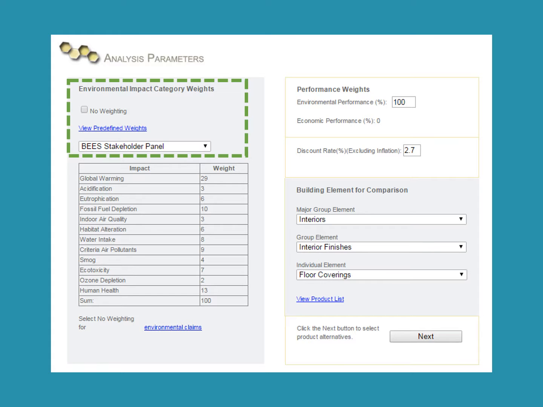This is often used as the default method for US projects, and a given PCR may prescribe this or another method to conduct the LCA. For now, we'll just leave it on the default, which is the BEES stakeholder panel weighting.